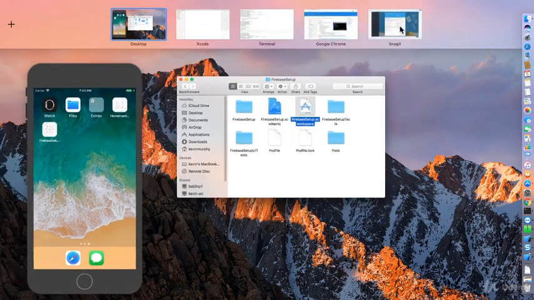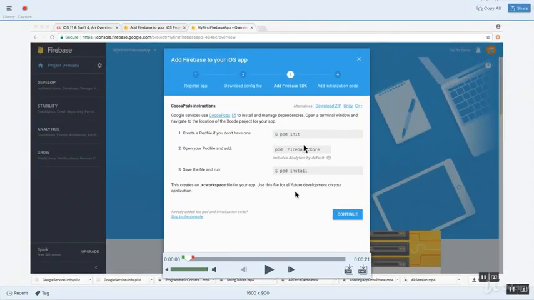Okay, so in the next lecture, we're going to talk about how to add the initialization section of the code to get Firebase wrapped up and working in our project. And then we'll demo it, and then we'll move on to the next section.